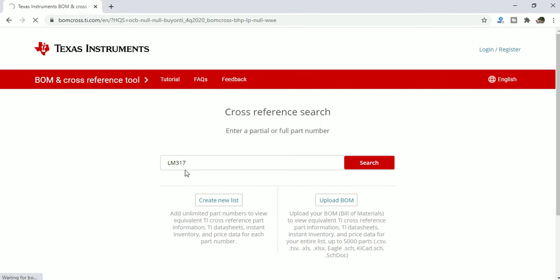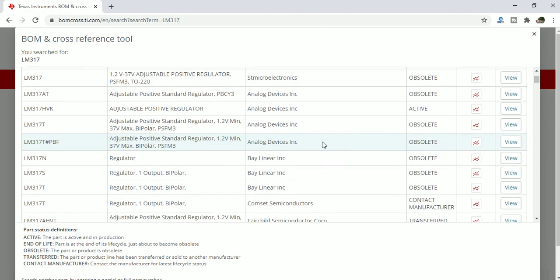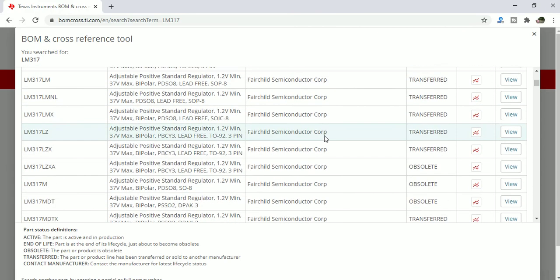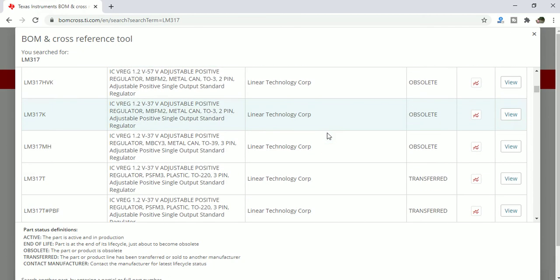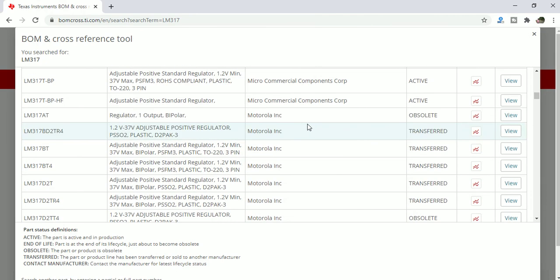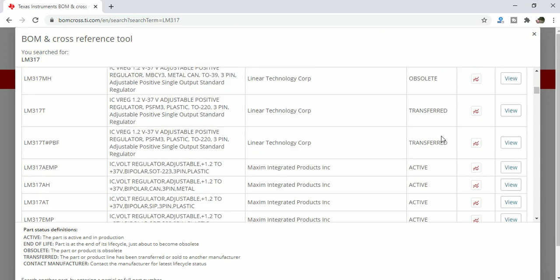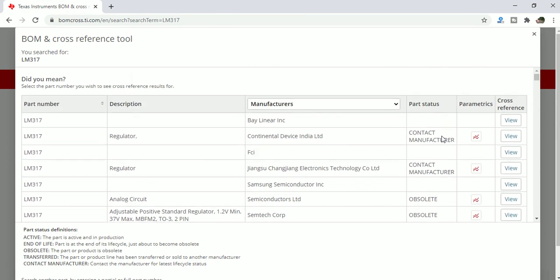You can create a list, you can upload a BOM, there are options as well, and you can search individual components as we did now. You can see here this particular tool is listing all the components from different vendors, whether it be Analog, Fairchild, Linear Technology. While Linear Technology got transferred to Analog, we know, so it says transferred, so we might have to search, but at least it gives different part numbers from different vendors and whether it is transferred or obsolete or active.